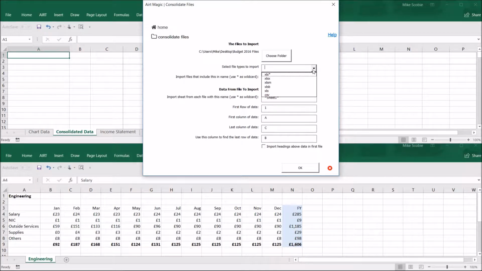This is where you select the file types to import. In this case, we're going to import anything that's an XLS file. We can choose to filter on the file names. In this case, we want to import every file that's XLS. And then within those files, we can filter on particular sheets. The add-in will import the first sheet that meets this criteria. In this case, I just want to import the first sheet in each file.